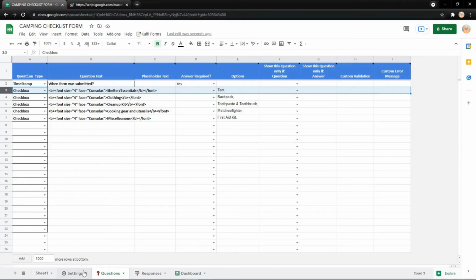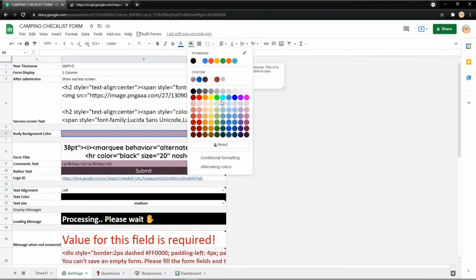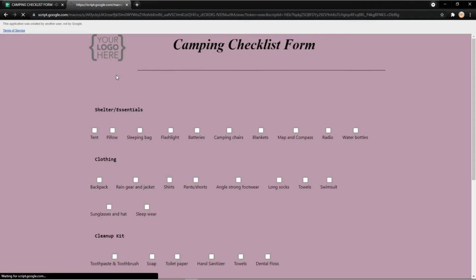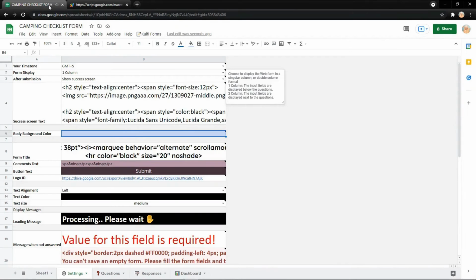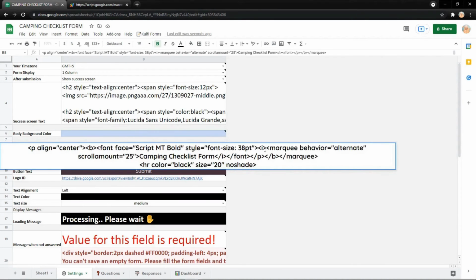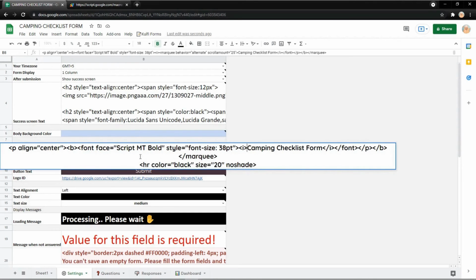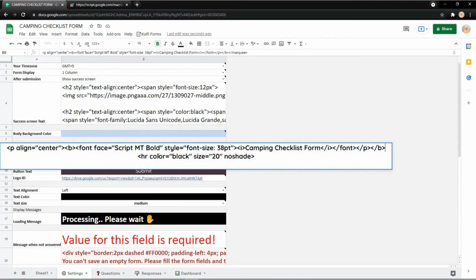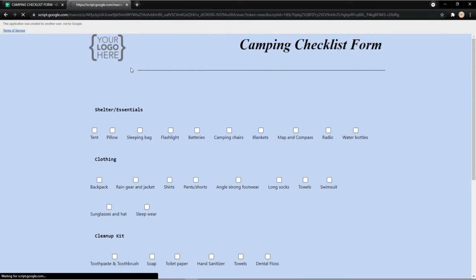And go to settings to change the background color of your form. For example, I change it into light blue like this. Or maybe you can change the style of the title too. For example, here I delete the mark behavior code and it will look like this.